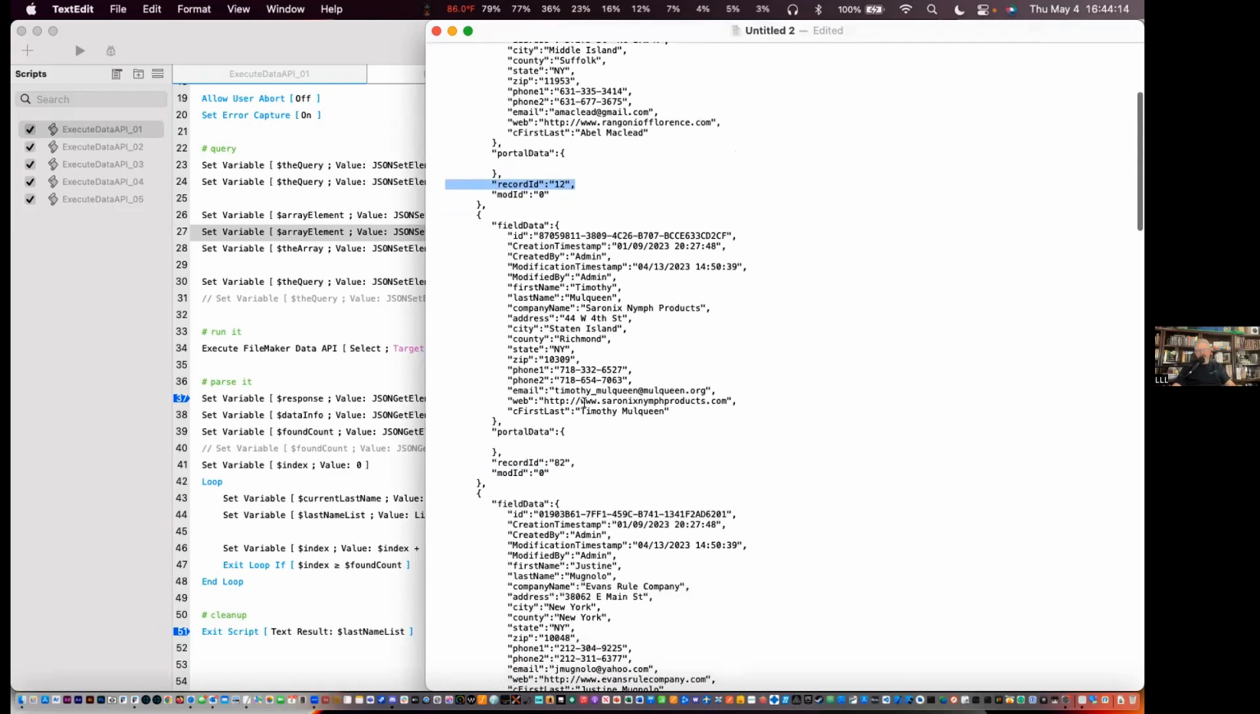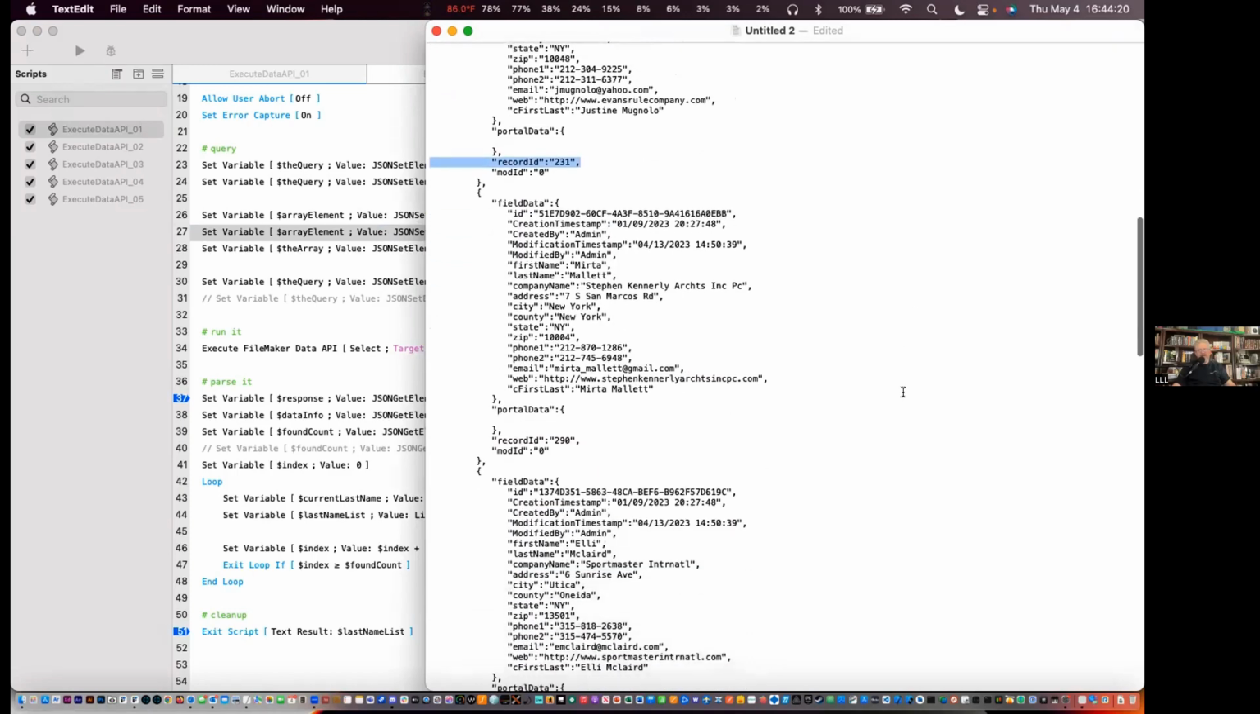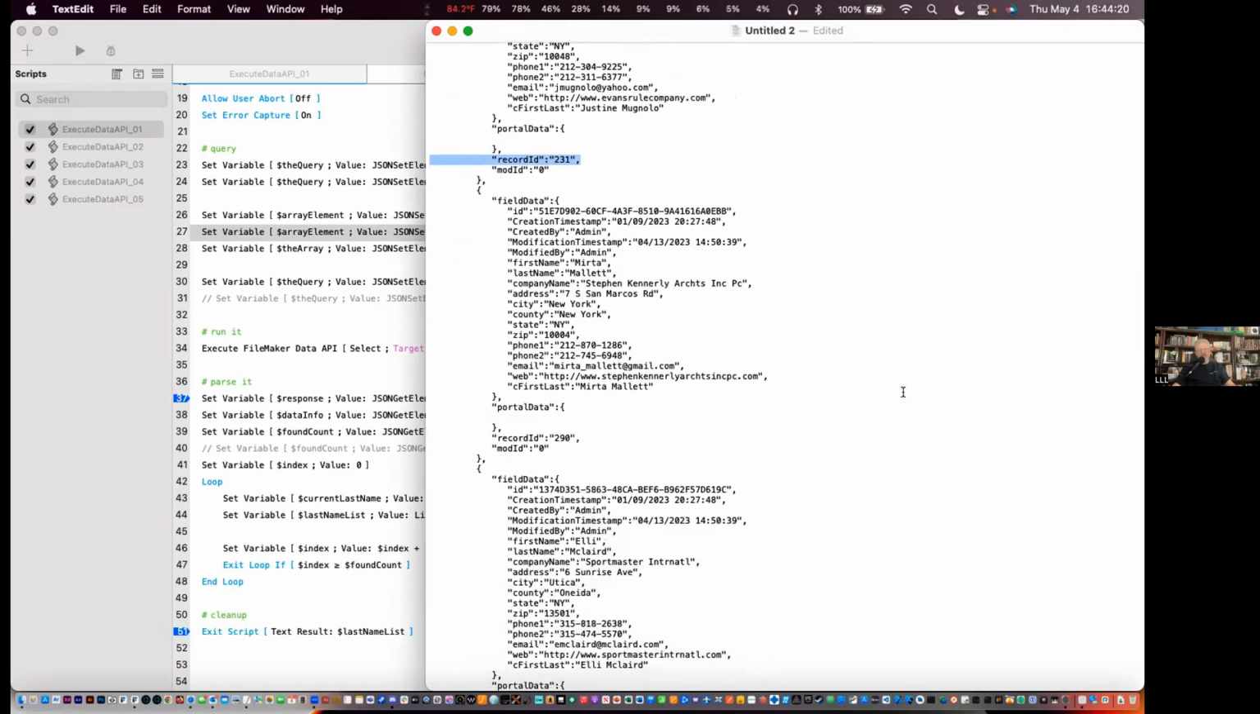So this is where you get it. If you're getting it, you might want to store it. Or in this case, for Execute Data API, you can actually ignore it. It won't do you a whole lot of good.